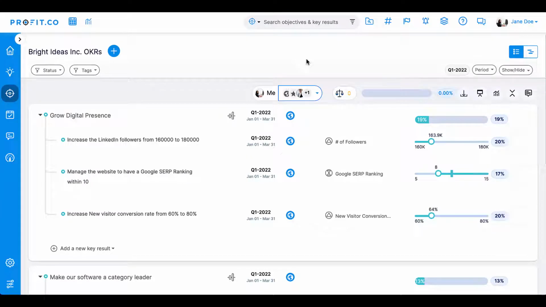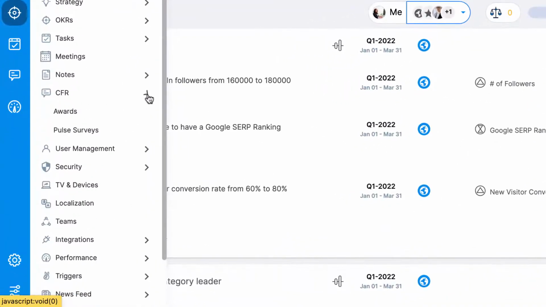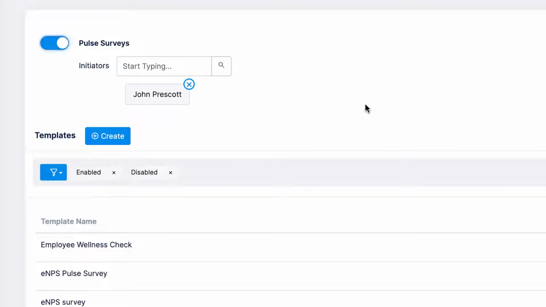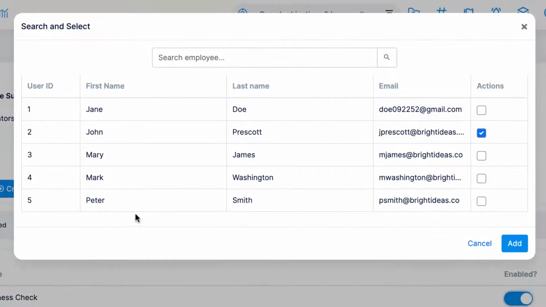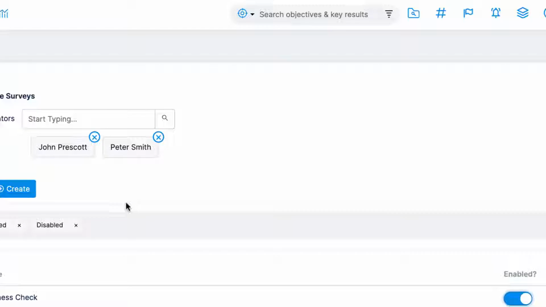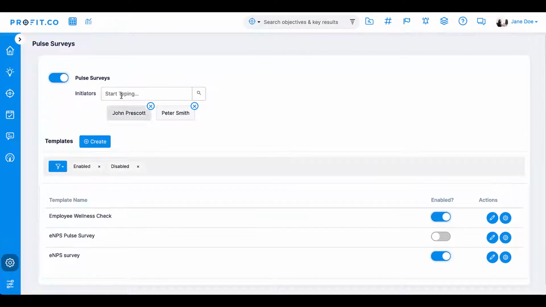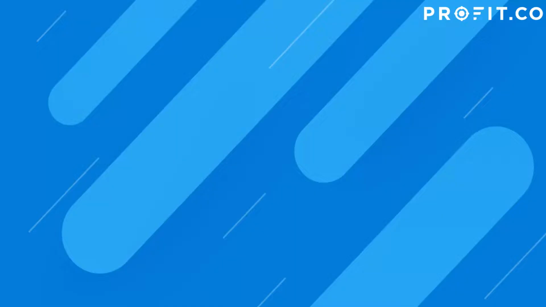In order to initiate a survey, an employee needs to be added to the Initiators list. As a super user, you can add an employee as a survey initiator by navigating to Settings, CFR, Pulse Surveys. Under the Initiators header, you can select the magnifying glass to browse employees and departments, or can type in an employee name to add them to the initiator list. Once their name appears below the search box, they can initiate and distribute a survey.